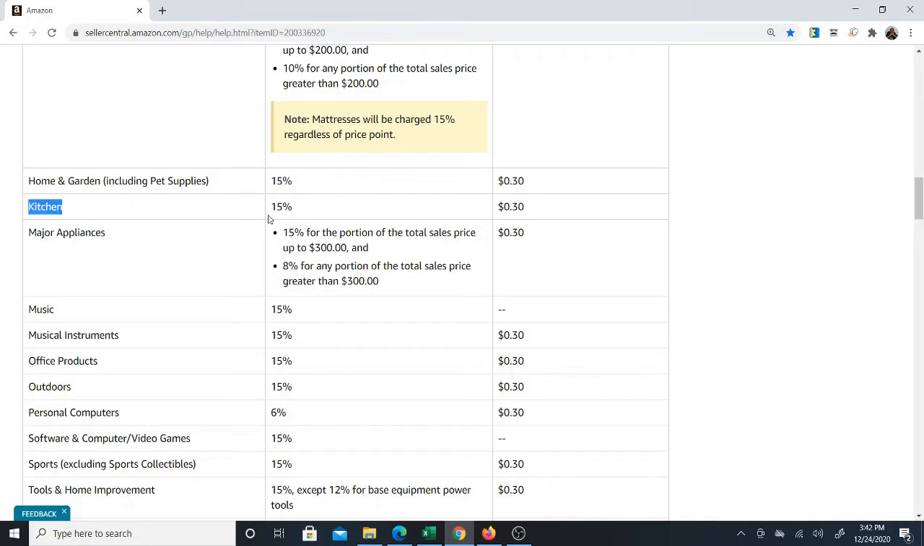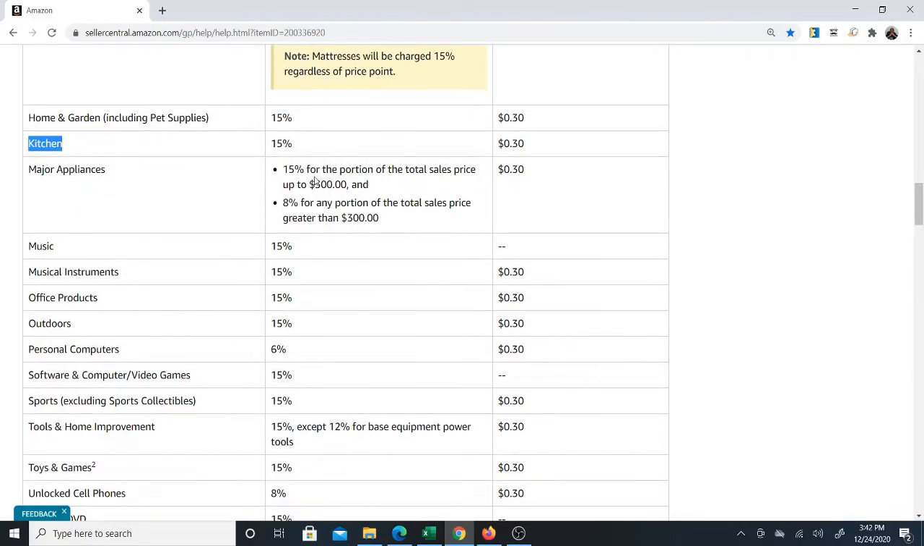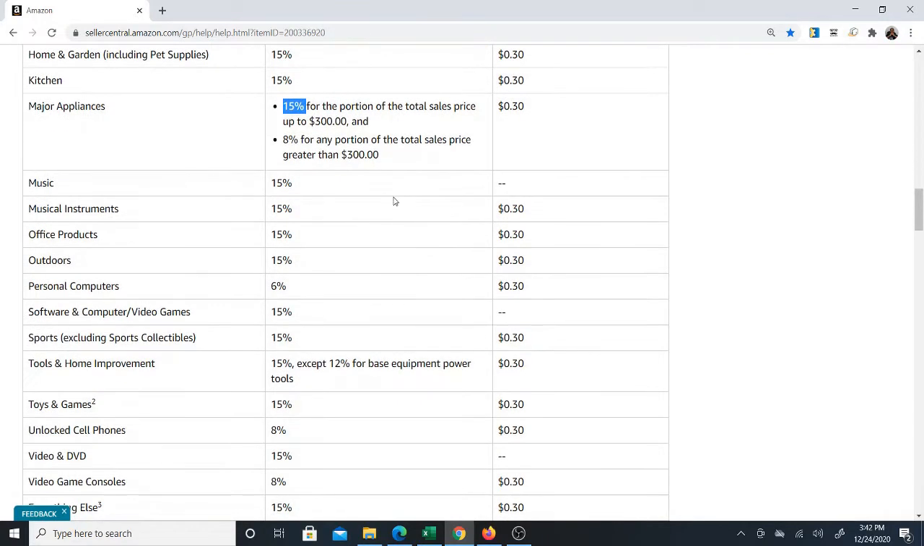Kitchen, for instance, 15%. Some categories are a bit more complex: 15% if it's up to 300, but 8% for the total of the sales that is above 300. So if it's a bit more complicated, you won't get your exact fee calculation. But if you're 300 or under, you'll be fine, because then you can just use 15%, right? If you're up to 300 in this example, you can just use 15%. So it really depends.